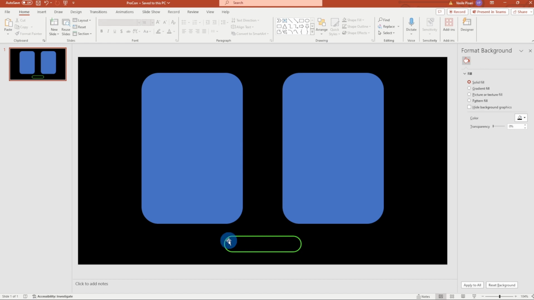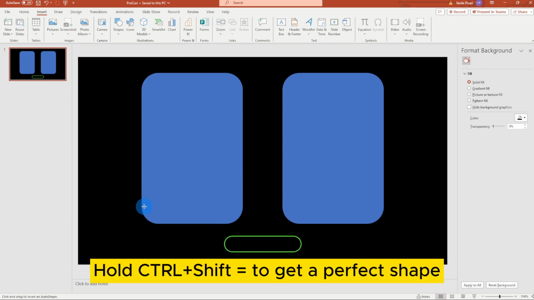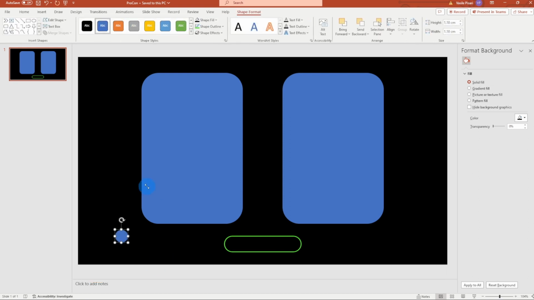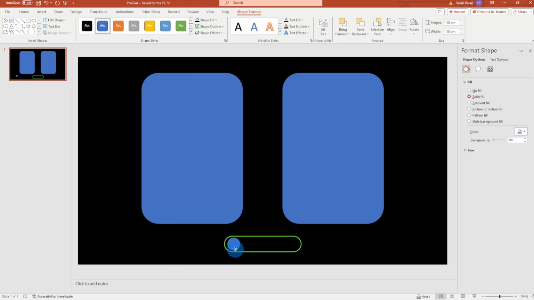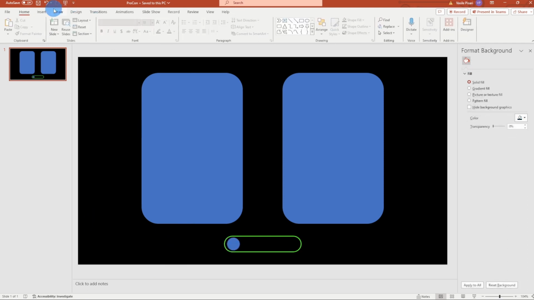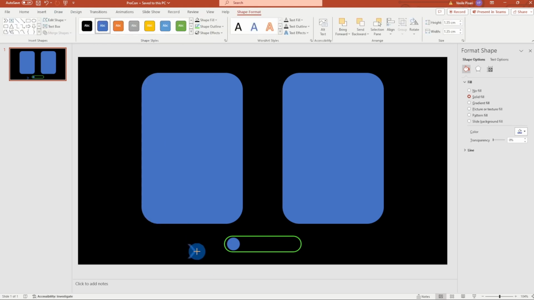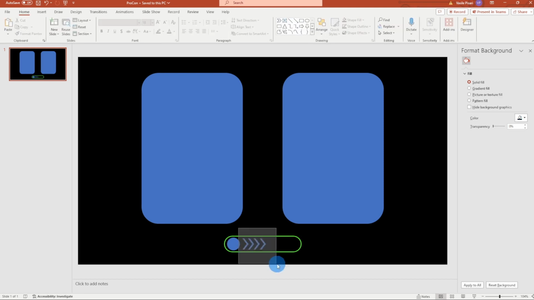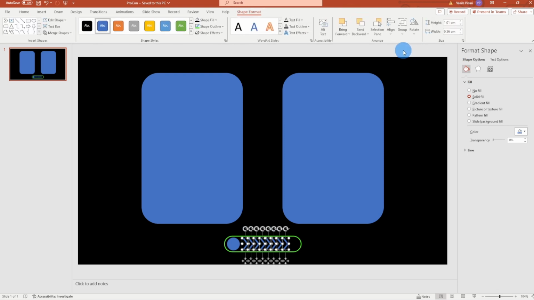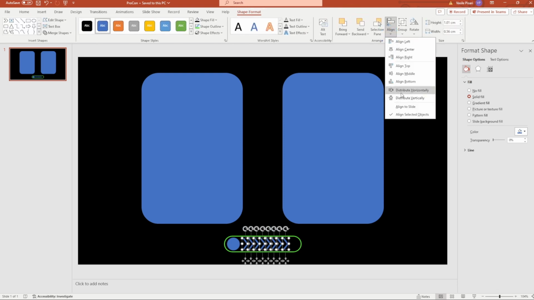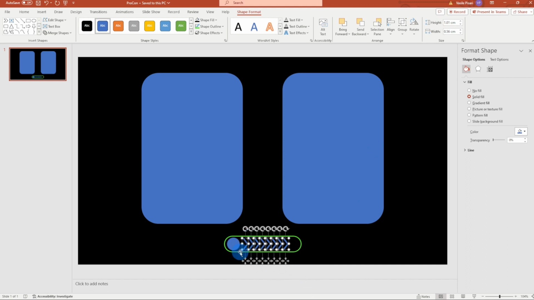Now we will insert also a circle. To get an even circle, we hold Ctrl Shift and insert the circle. Now let's insert some arrows. Now select all the arrows, go into shape format, align and distribute horizontally. This way the same distance will be between all the arrows. And let's put them right in the middle.